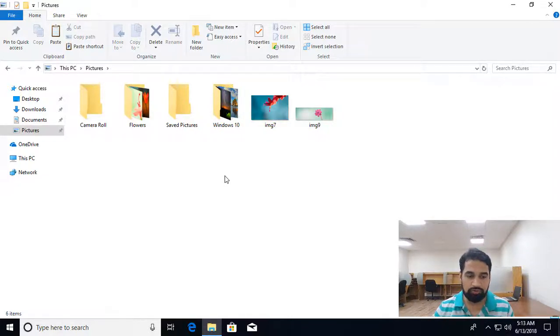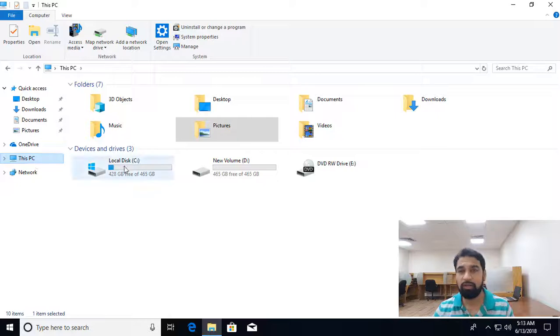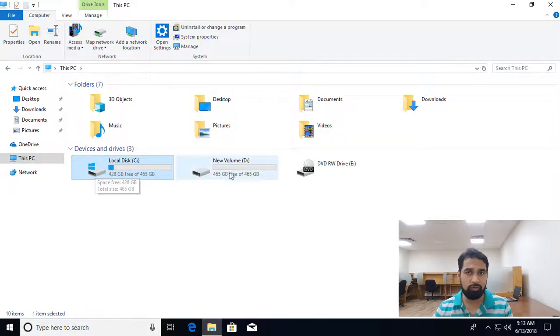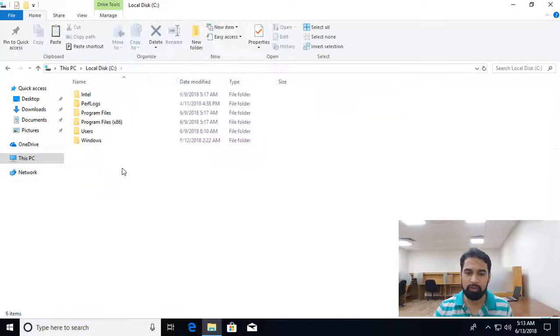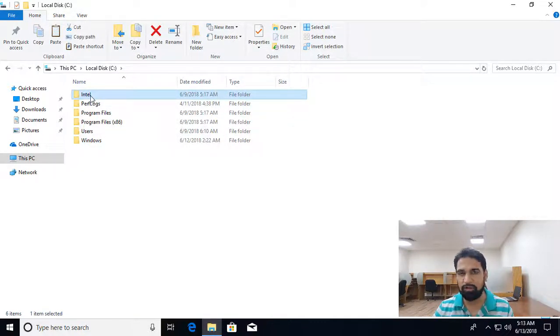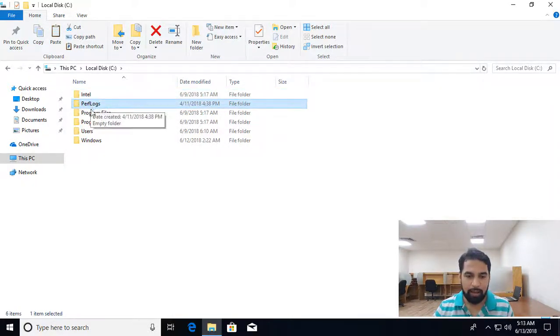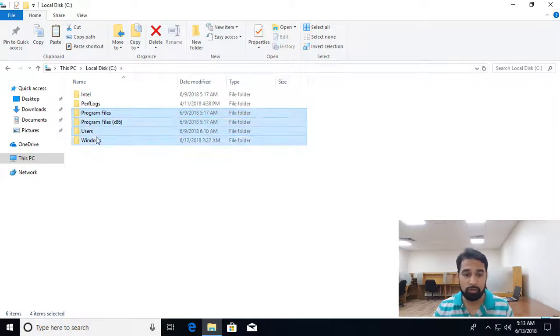If we go to This PC, this is the drive where Windows is installed, and you can see the Windows logo over here. Additionally, you can have any number of drives, DVD drives or flash drives, but this is the drive where the Windows operating system is installed, and whenever you go to that drive, you will see those folders. Intel is basically where the driver is installed, so that Intel driver stores its logs over there. We have Performance Monitor that stores its logs over there, and these four folders are the most important ones.